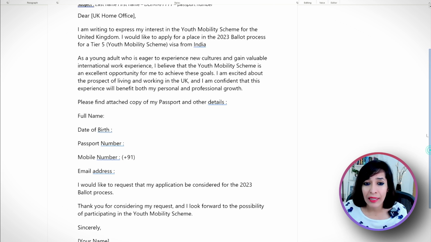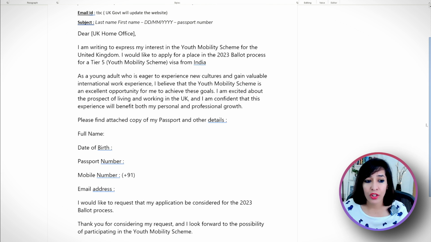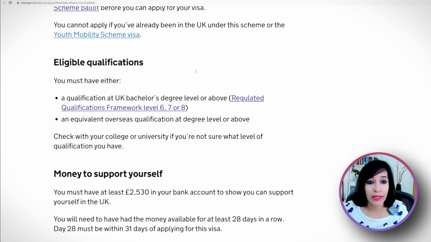Do not make it a lengthy email. This is enough: an introduction, the details that you're attaching or providing, and a summary. That's it. Now, let's go back to the UK government website to show you what details are provided.